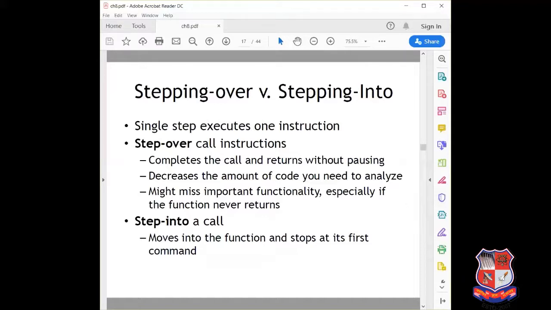Now, what is the difference between stepping over and stepping into? With the single stepping process, the debugger stops after every instruction. Okay, and line by line checking is done in single step. You can say it like that. However, while we are generally concerned with what a program is doing, we may not be concerned with the functionality of each call.